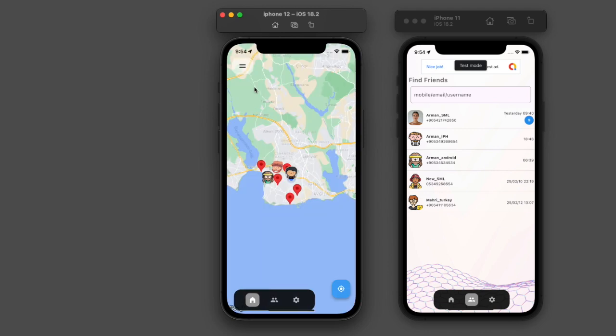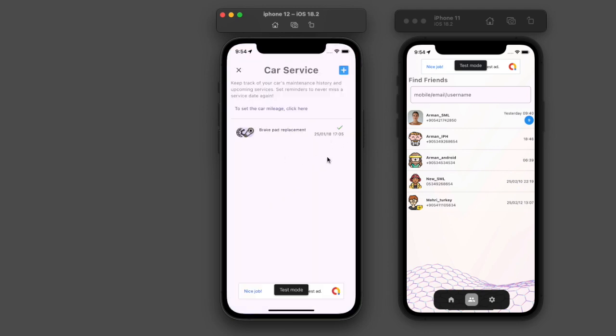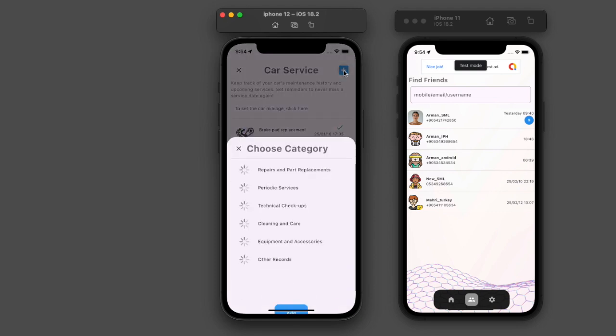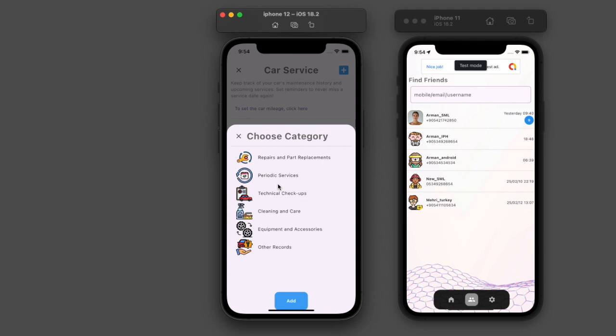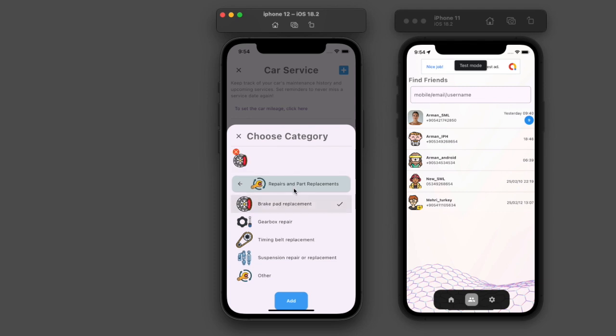And the other feature that we have is the car services feature. In this feature, we can note everything that we do on our car, for example, the repairs, the periodic services, the technical checkings, cleanings, and all of the other things. We can just have a note in the system.